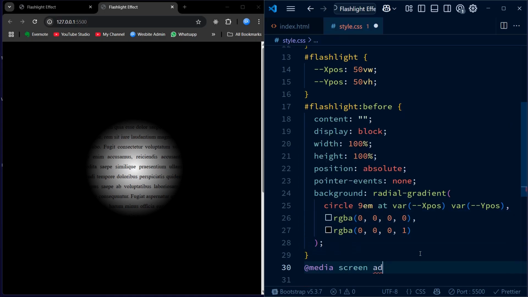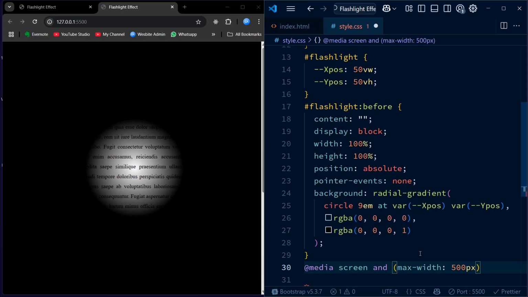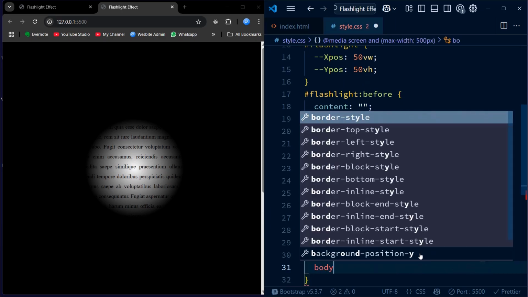Finally, we add a media query. If the screen width is 500 pixels or less, we reduce the font size slightly. This ensures better readability and responsiveness on mobile or smaller screens.